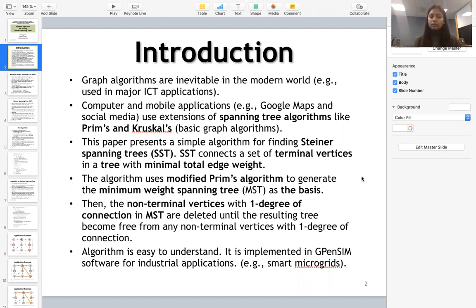Now, this algorithm which we propose uses a modified Prim's algorithm to generate a minimum weight spanning tree as the basis. Then the non-terminal vertices with 1 degree of connection are deleted until the resulting tree becomes free from any non-terminal vertices with 1 degree of connection. This is the approach we provide, because finding a Steiner spanning tree is an NP-hard problem, and our approach solves the problem in polynomial time. This algorithm is also easy to understand and is implemented in GPenSim software for industrial applications.